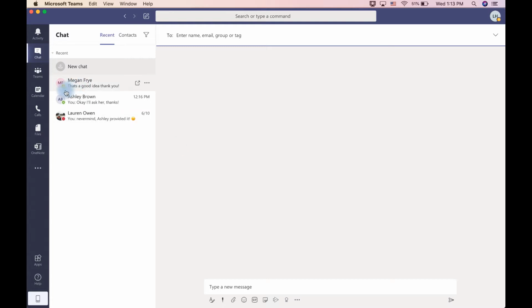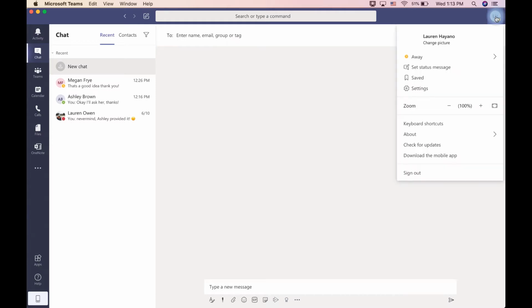And you can see that each person I'm chatting with right now has a little color circle by their name. If I hover over this, it tells me that this person is busy, this person is available, and this person is away right now. I can change that functionality for myself as well. I'm currently away, but if I want to make sure that people know that I'm available, I can change that to busy, do not disturb, etc.